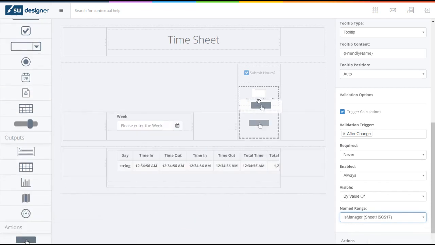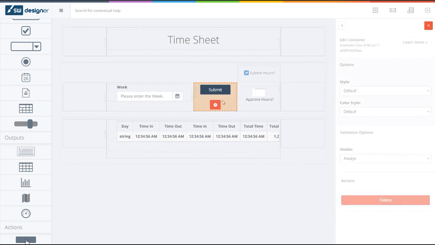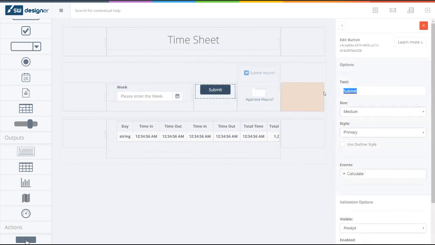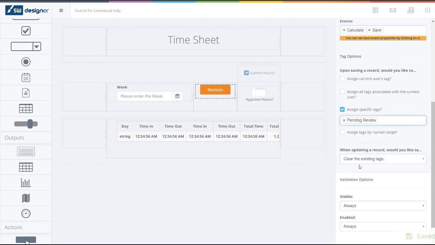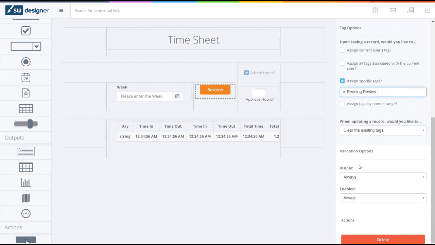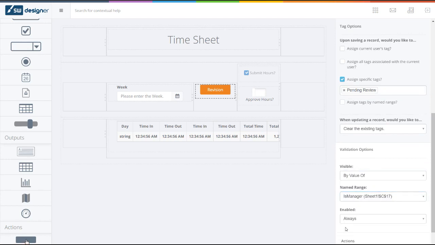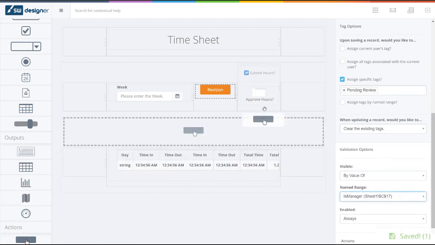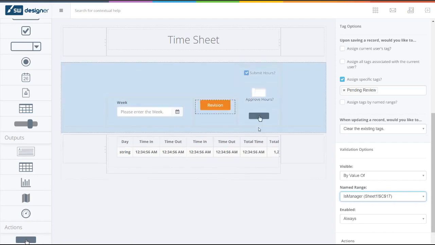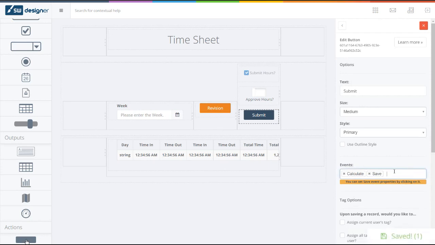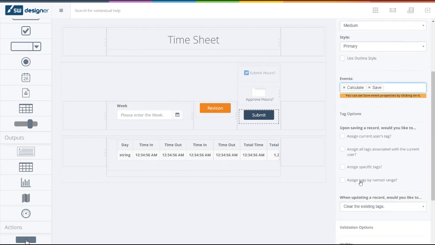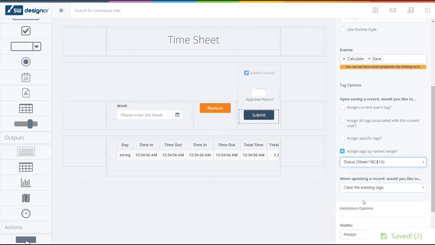You can decide which controls will be visible for certain users, such as Revision button and Approve Hours toggle should be hidden for employees. You can set this type of conditions by binding visibility property of a control with a true-false named range. Tags can be assigned to records by several ways. You can see the options after adding Save Event to a button. For example, for Revision button, we selected tags directly, and for Save button, we select name ranges that returns a tag.